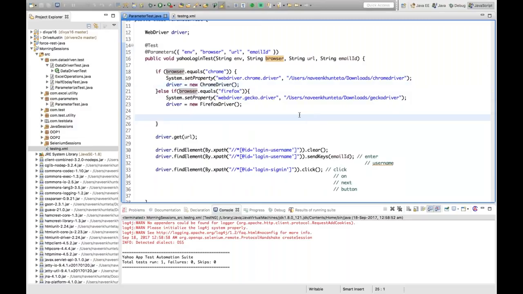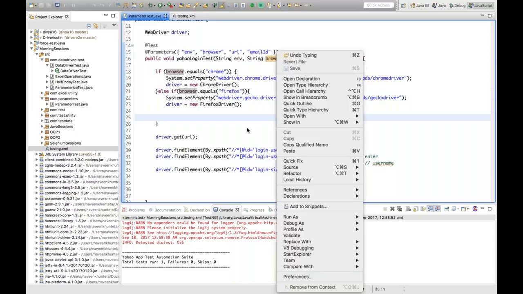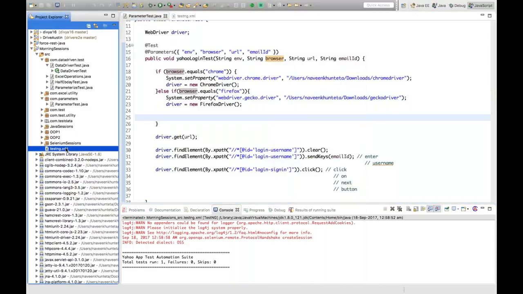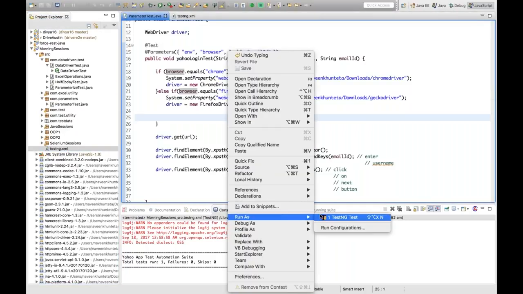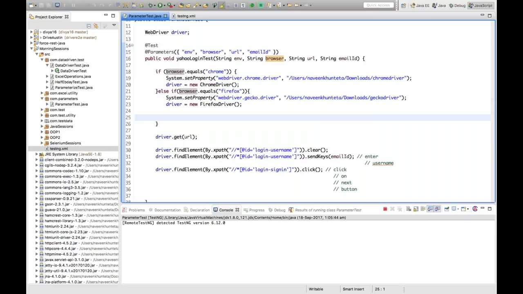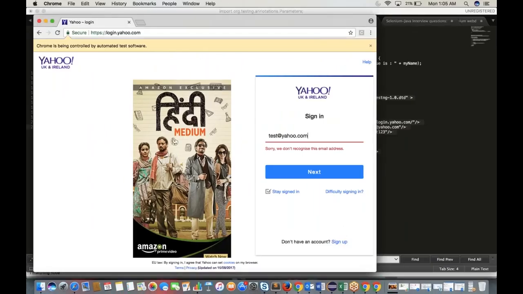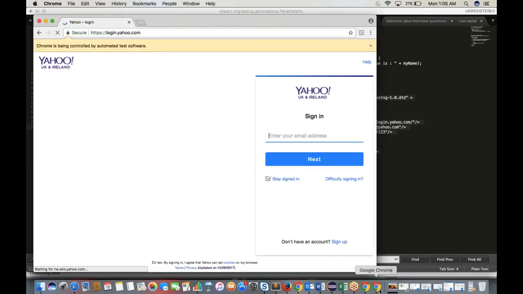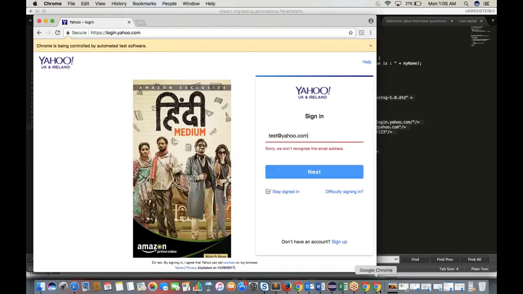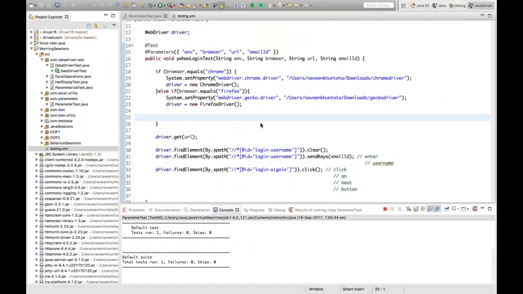Okay, so let's run this program once again, and you can directly run it from here also, and you can directly run it from testng.xml also. So let's run it here. If you see, Chrome is getting launched, and then it will enter username and click on the next button. So how did I get to know that this is the Chrome that it has to launch? Because it's coming from here.